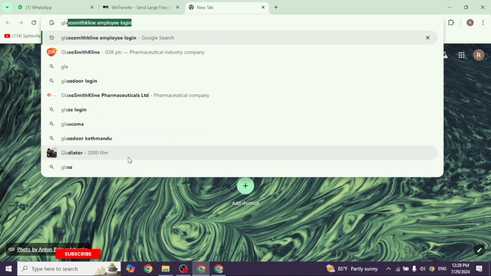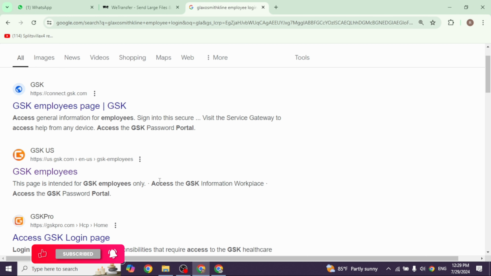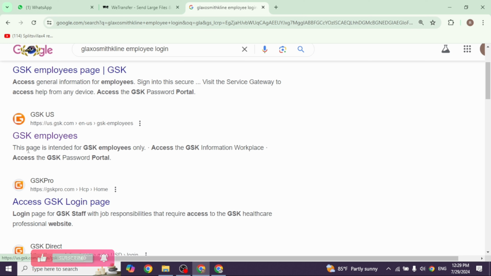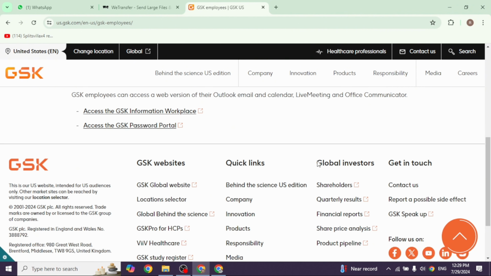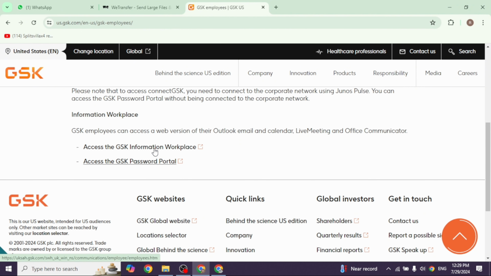With that, different website links will appear. Now scroll down and navigate to this one website option. Open it. With that, you will be directed to the official website of it. Now scroll down, you will see this option of Access the GSK Information Workplace. Go ahead and click on that option.